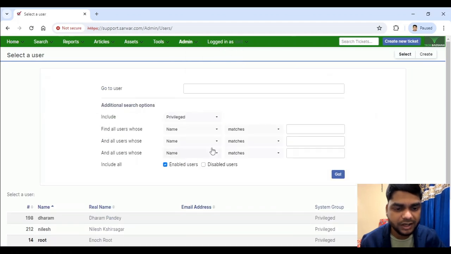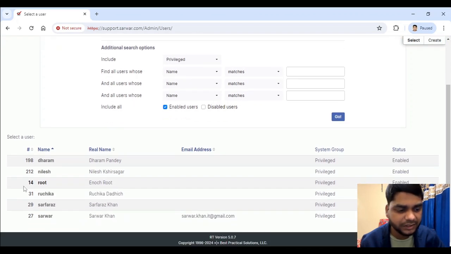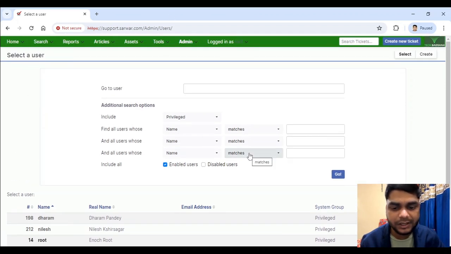So this is the way the user filters are presented here. You can directly go to a user from this section. These are the number of users which I have created in the system. You can create n number of users. There are no restrictions to it. So this is the way the page looks.